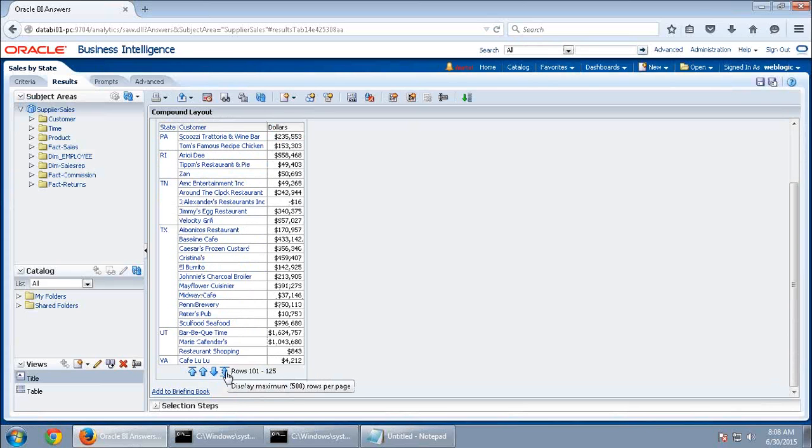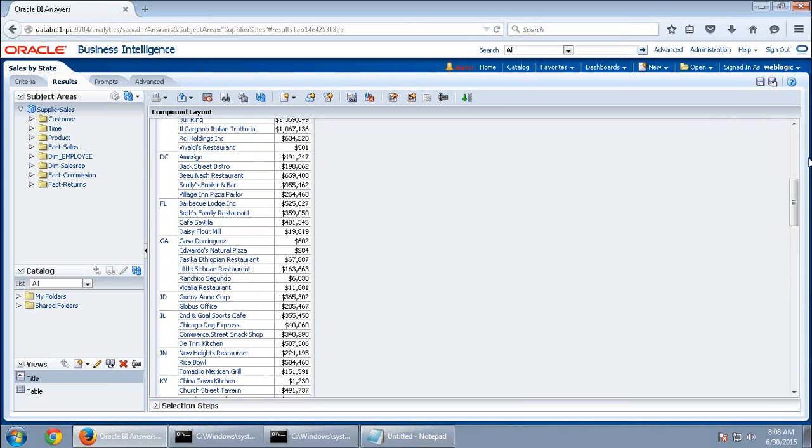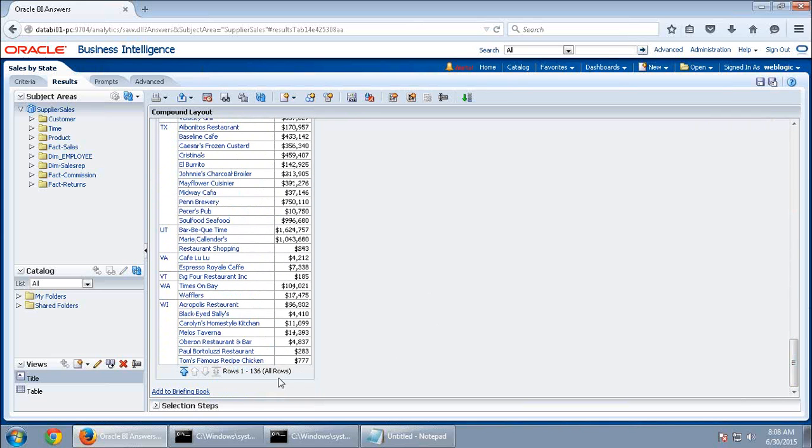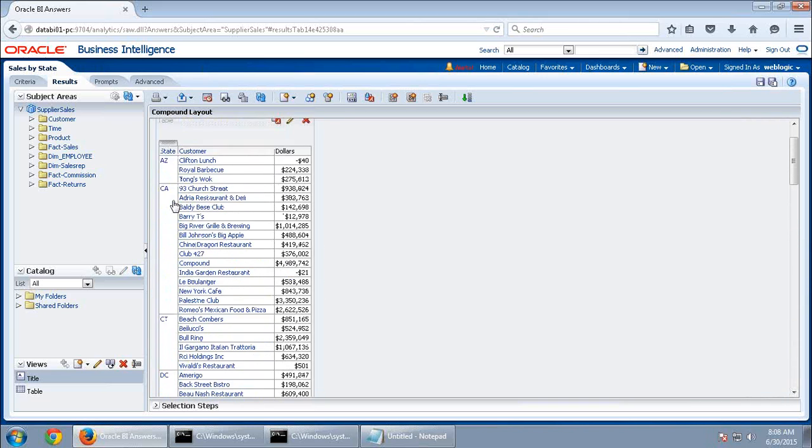This is for all the rows. Just click on this. It will display all the available rows. So there are 136 customers which are available in this application. Okay, and by each state they are separated out.